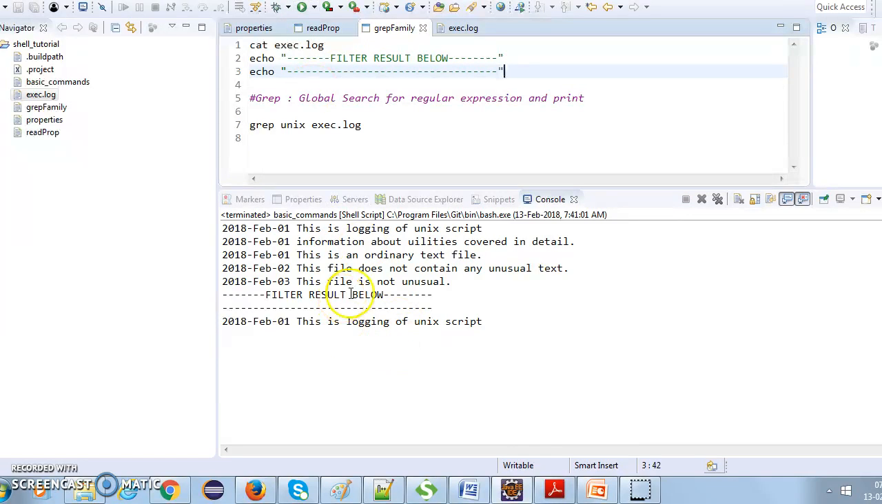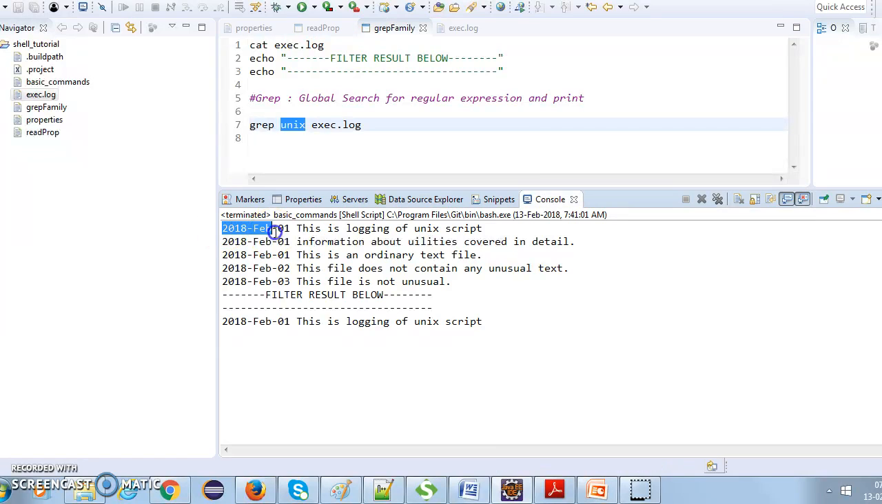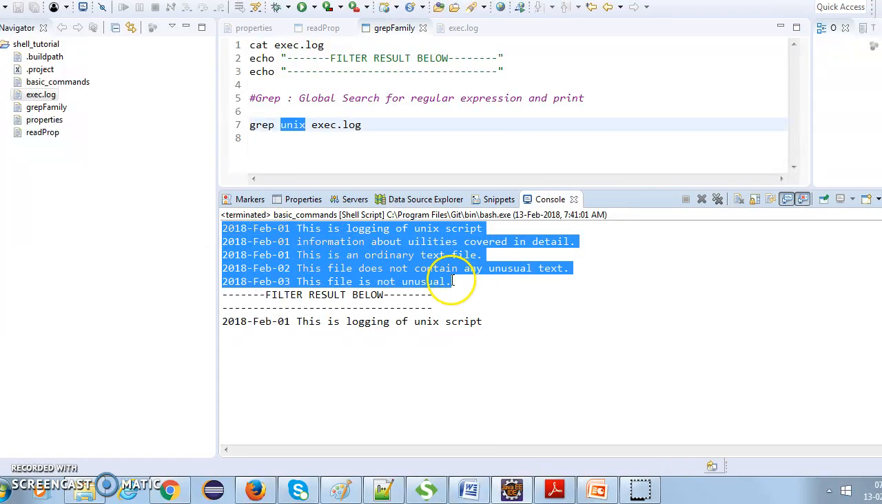So you can see, when I search for Unix, we have 5 lines in total inside the file, and Unix appears only on the first line. Whenever grep finds a pattern in a particular line, it returns the entire line. It will not return only that keyword, but the entire matching line from the file.